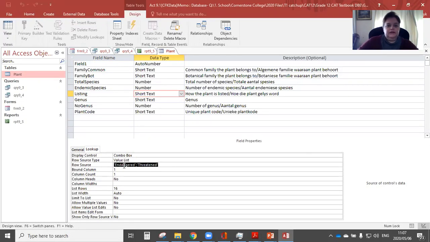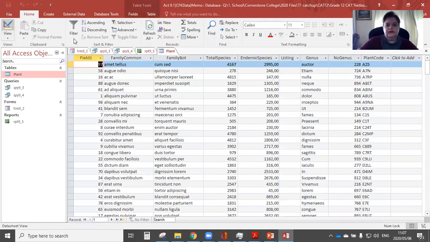So I'm going to type in "endangered"; "threatened", and then to see how it will run, when I go into my listings field, do you see that I now have my two options? So then the user doesn't have to type these words in. They can simply choose from a combo box.